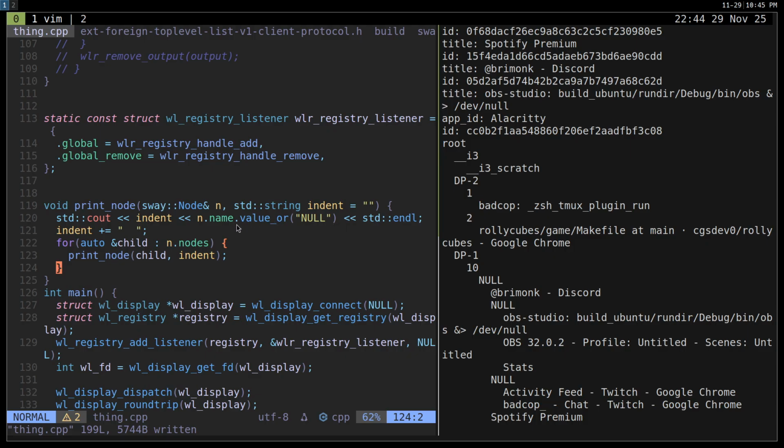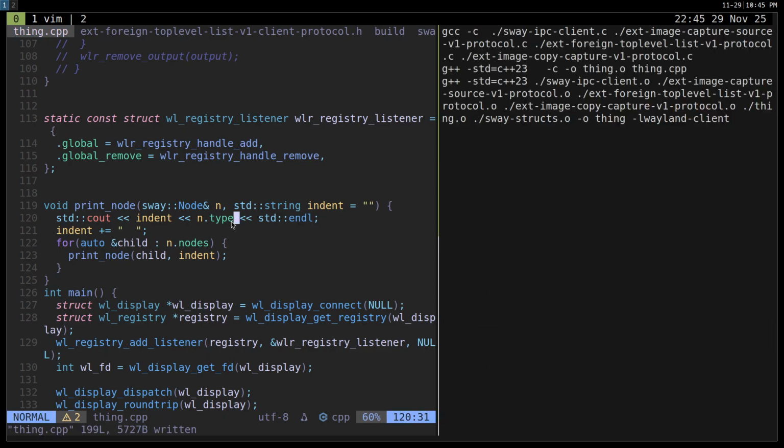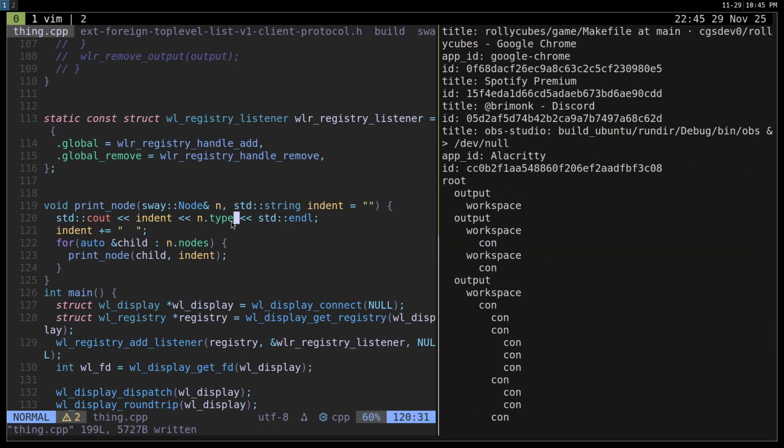Can we change this to do type? Right. So it's an output, then a workspace, then a mess of containers. Nice.